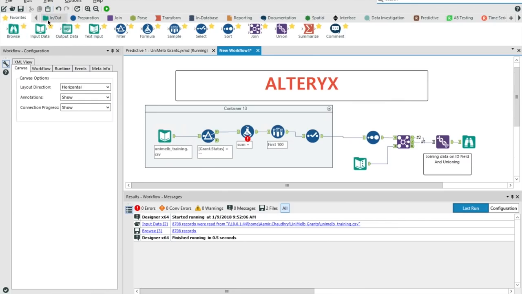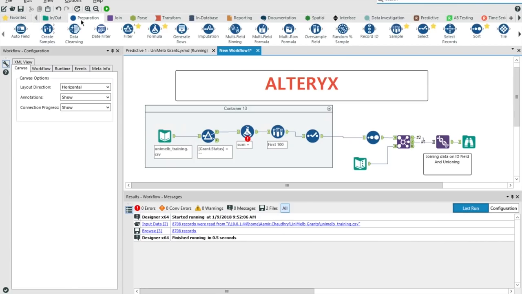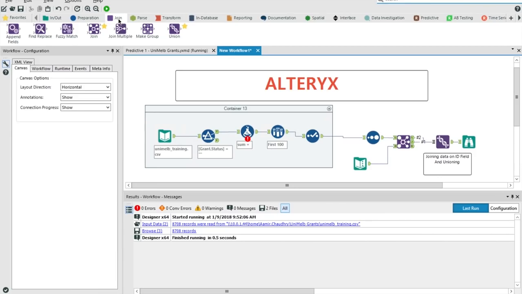You've got all the tools presented to you in the topmost section of Alteryx. So these are all the tools that you have available to you that are the most commonly used, and they're grouped into this favorites tab. You've got a bunch of tools that allow you to input and output your data, to prepare your data, to join different data sources together, to parse your data, to transform your data.